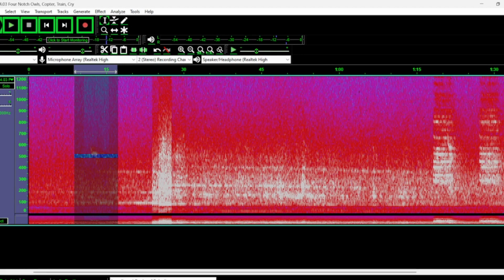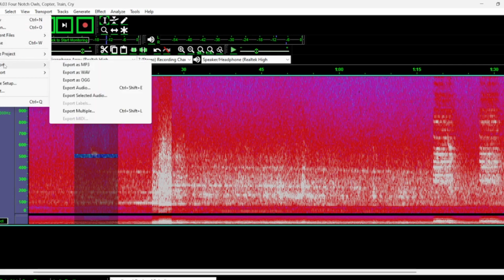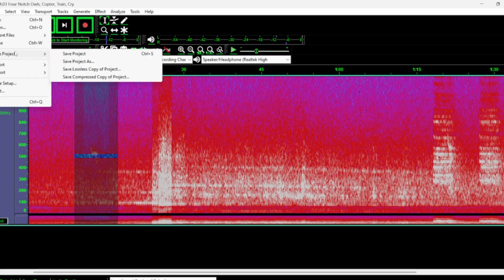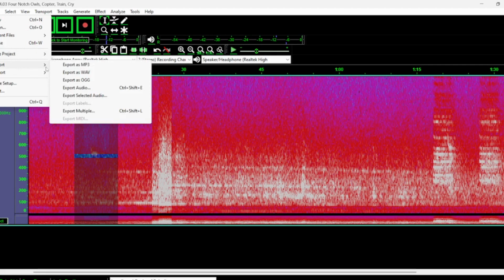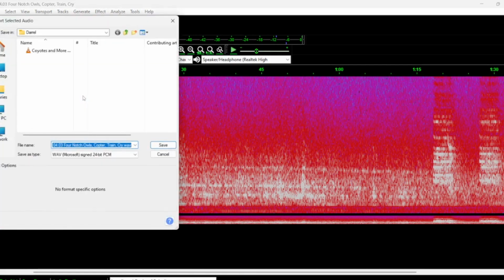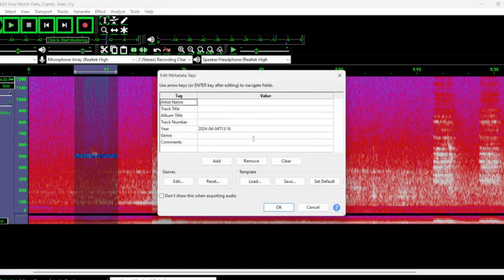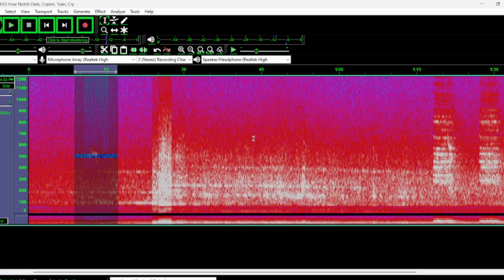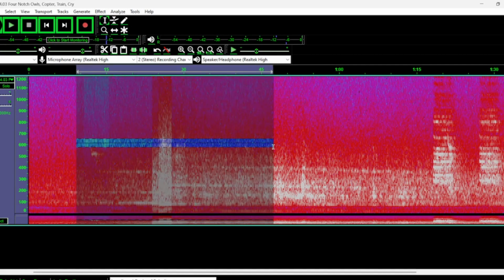File, upper left, export. Don't hit save project, just hit export. Very important. Export selected audio. There. This is the file I want to put it in. Save. This is going to pop up. It's a default thing. Just hit enter, click OK, whatever. That's done. And if you got a whole bunch of audio, you would just take more of it.